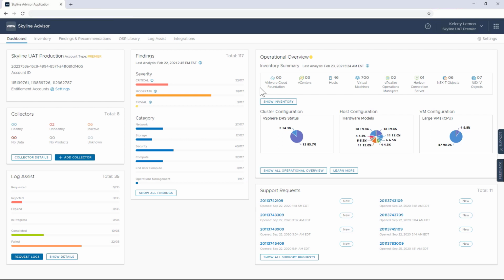And as an IT manager, I particularly like the operational overview because I can see what my collectors are monitoring. And when it's an exact match to what I know about my environment, it actually increases my confidence in the proactive findings that Skyline recommends.